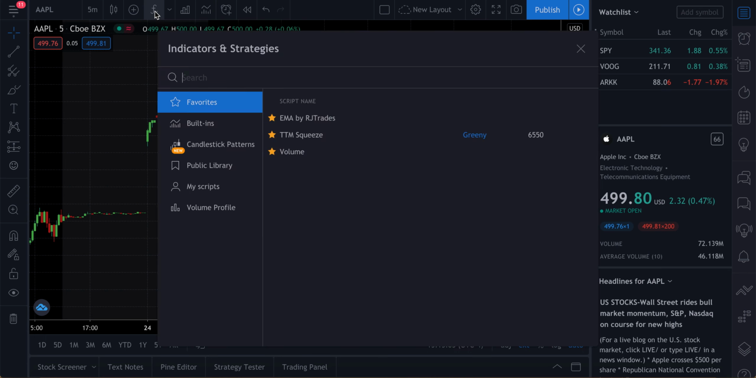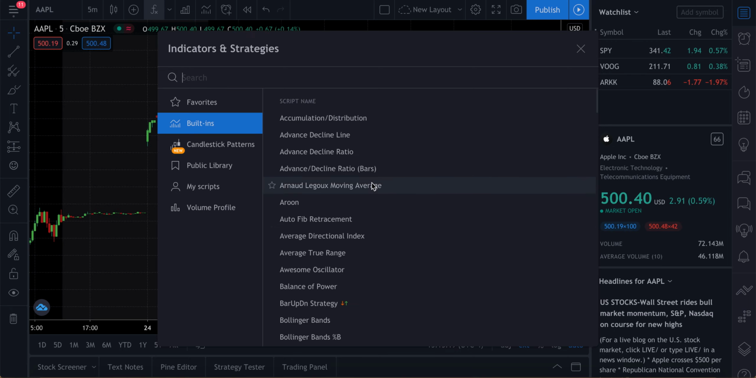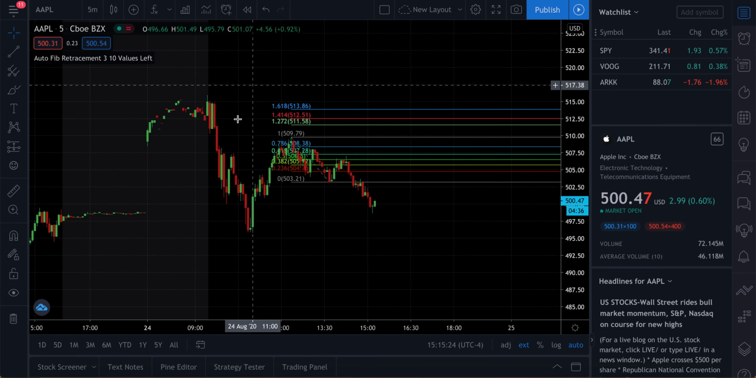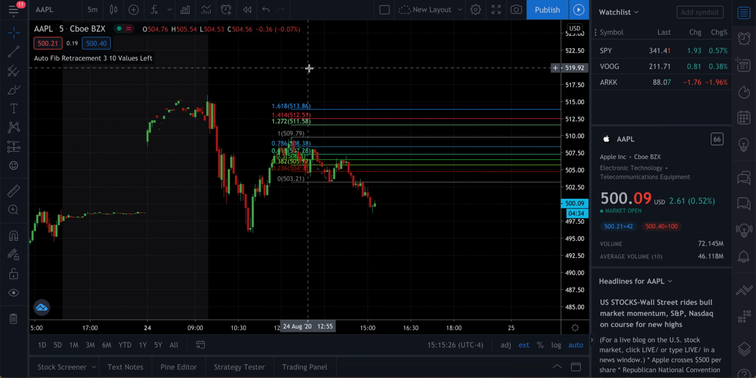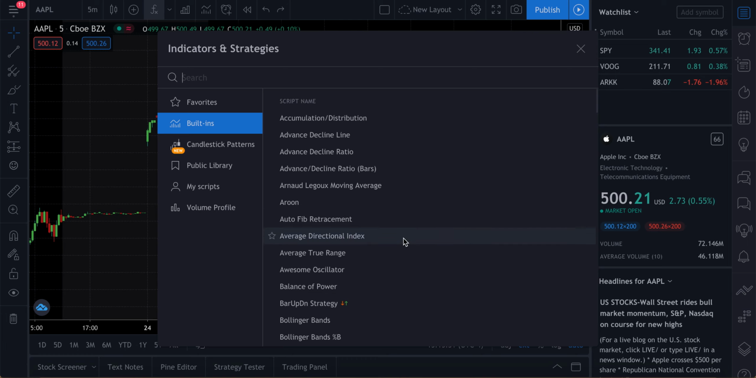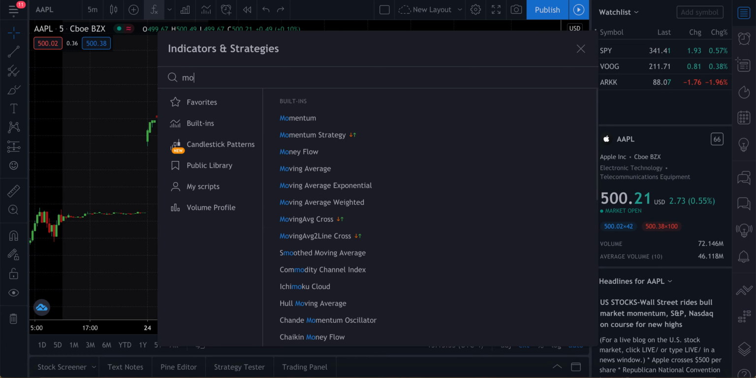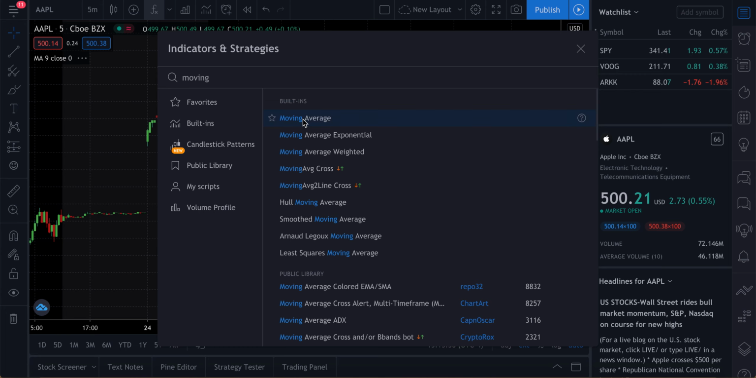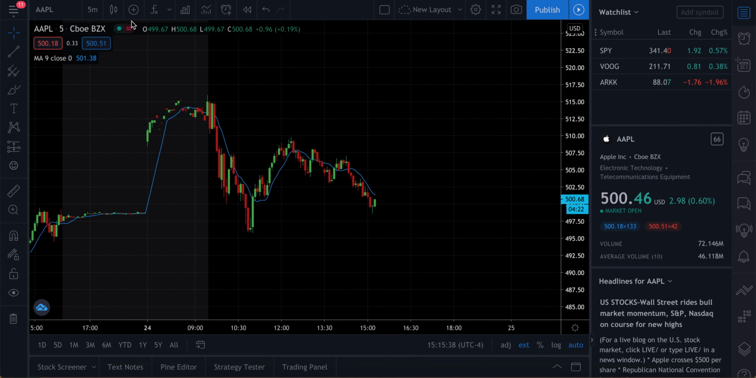What you can do is click this function fx, and you can search. You can make favorites too if you like something. These are the built-in ones. So you can add whatever you want. For example, if I want moving average, you can type moving average, and moving average is right there.